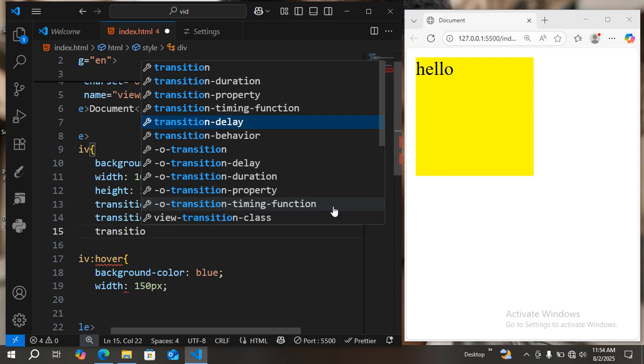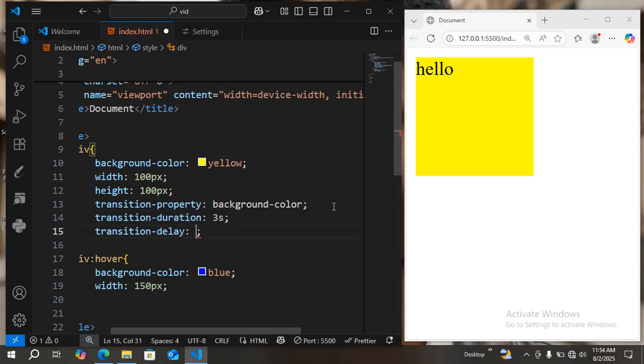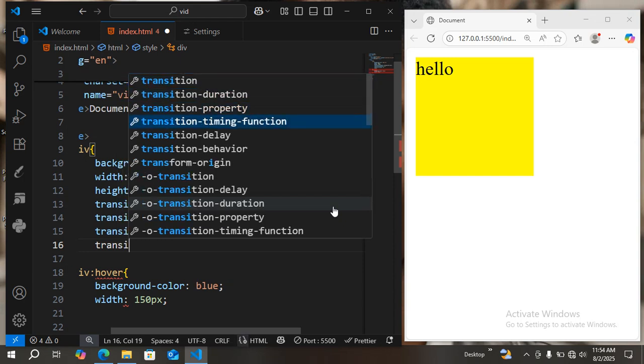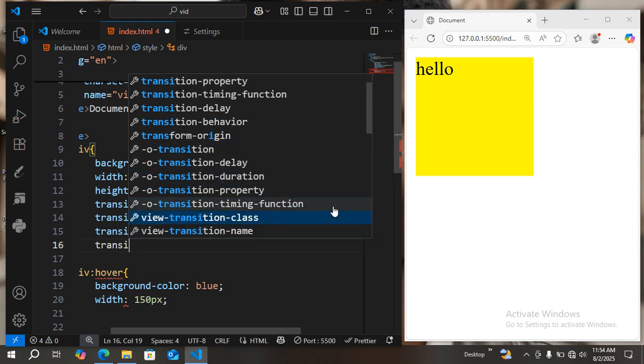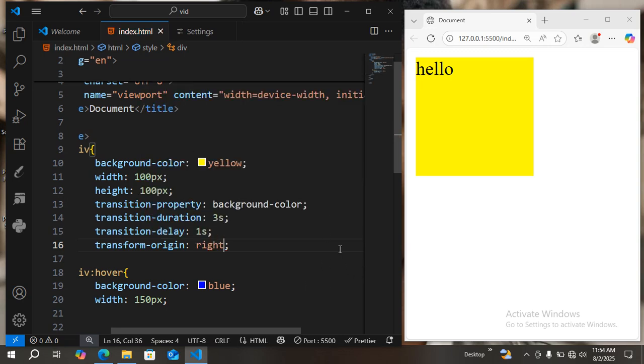Let us apply some transition. Here we have transition delay. We can delay for some 1 second. There is also transition origin, transition duration, timing function. So we have a lot. Here we can use the origin of the transition. Let us make it right. Okay, so let us see.